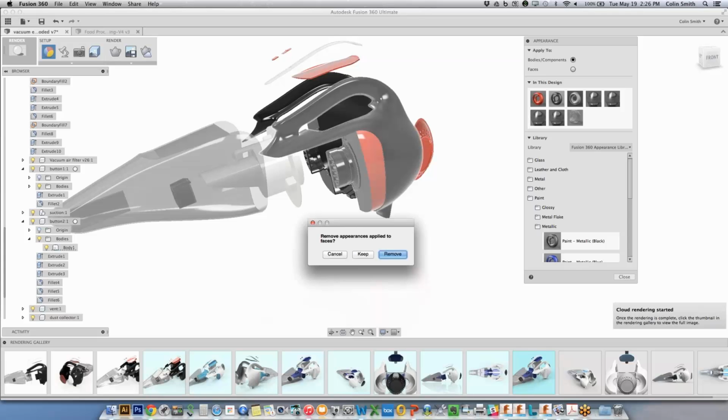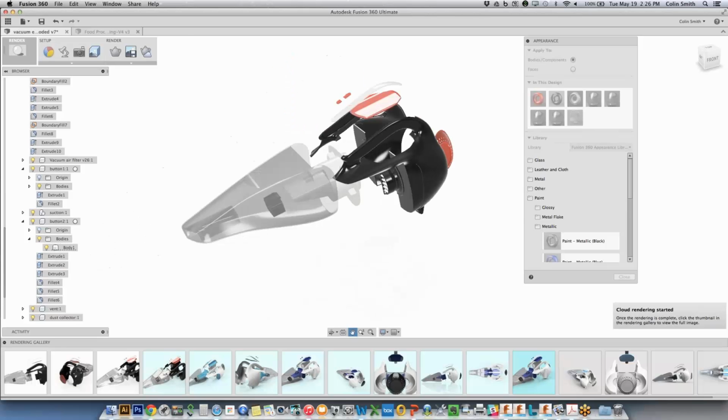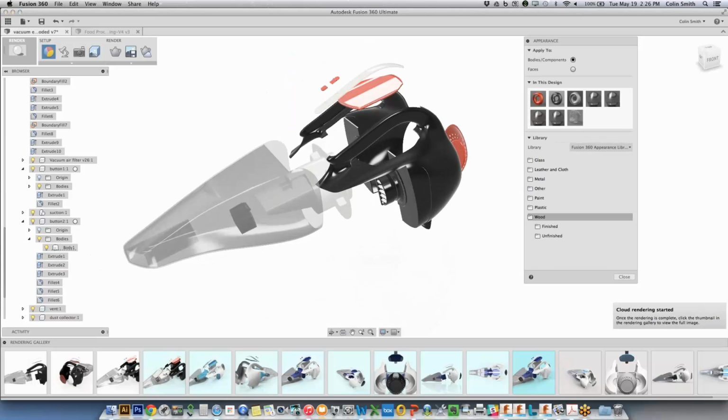And I have a choice here because it's going to say, I'm going to basically write over top of this material, do you want to keep it the way it is or do you want to remove it? And in this case, I'm going to remove it because I want it to go back to the normal color. So that's how you basically interact with materials, and you can go through and see the number of different materials.